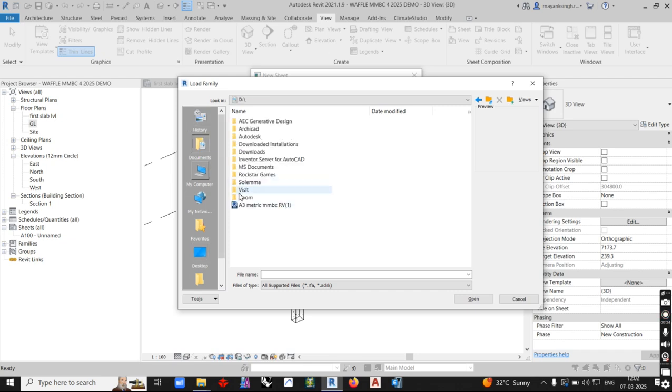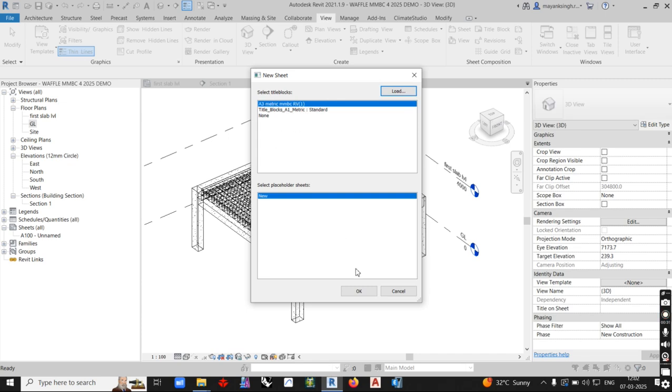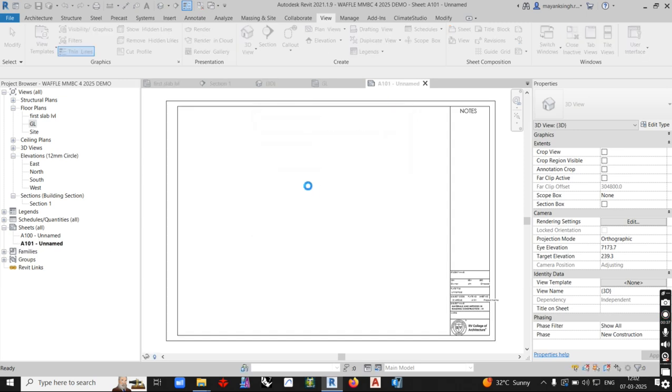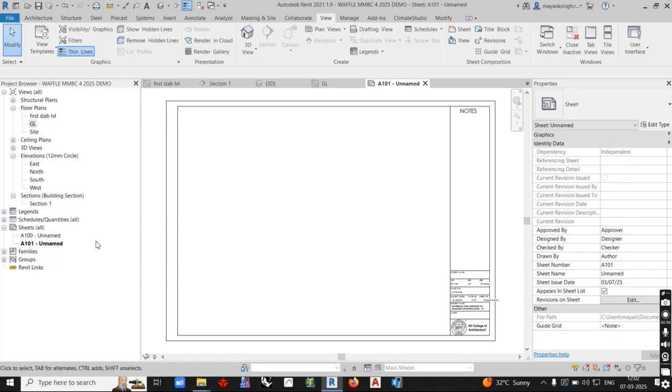Wait, let me get it. Yeah, so in my documents, A3 metric and BCRV1. So click here, click OK, and it's loaded here. And this selected one, I'm going to bring here. Okay, I'm going to save this project. Remember to save your project.